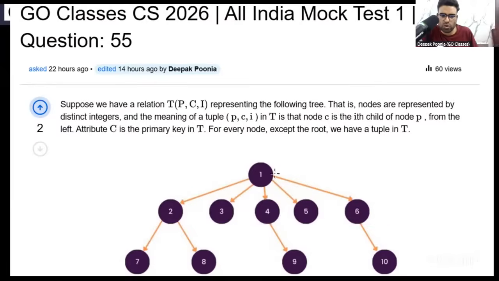You can see for node 1, we have a total of 5 children. For node 2, we have 2 children. Node 3 does not have any child. Node 4 has 1 child. Node 5 does not have any child. Node 6 has 1 child. So the question is saying that T, with attributes P, C, I, is a relation representing the following tree. How is this tree represented by this database relation? This is written here. You can see the nodes are distinct integers.